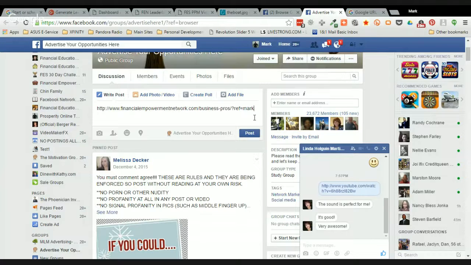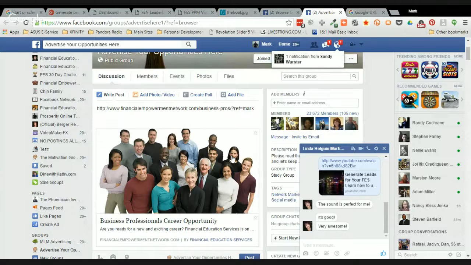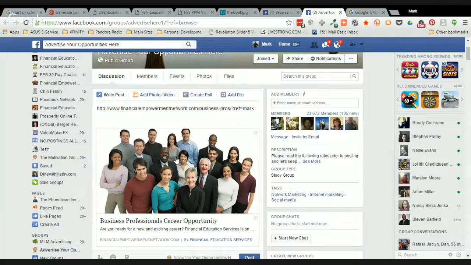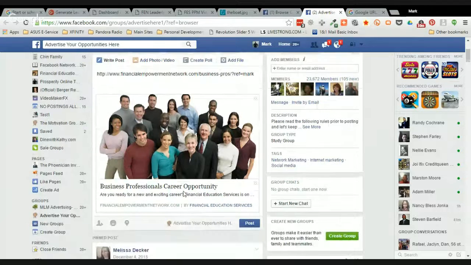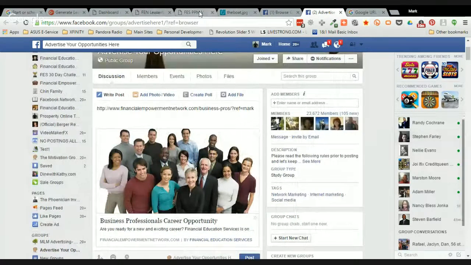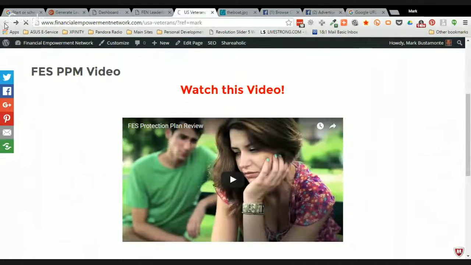And I'm letting it load. Boom. What it's going to do is pull up the image that's on the page that you've posted. So in other words, this image here and some of the information that's on the page. Let me show you where that came from.